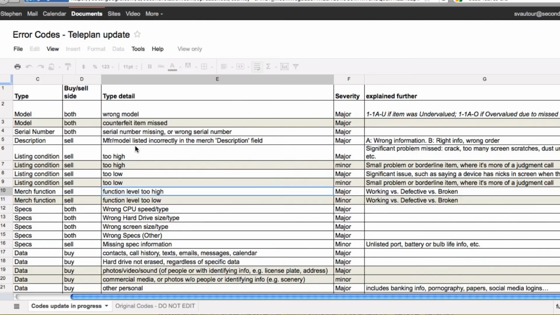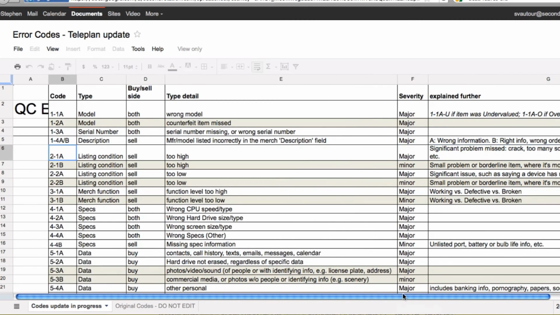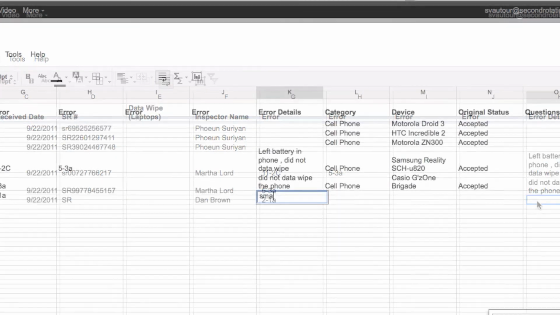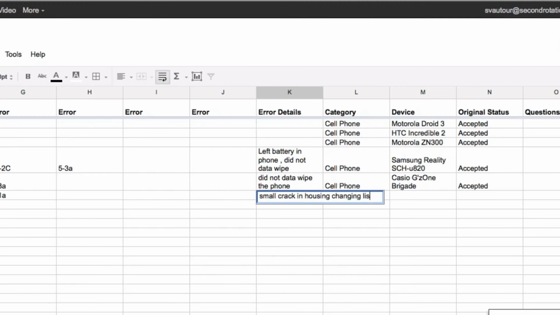Turn to the error sheet and begin to search for the appropriate error code. In this case, the item was listed perfect when clearly it is not. So the listing condition was recorded too high. Now we have two choices under further explanation column. You'll find a significant problem missed with a crack listed with a few other common defects. That looks like our error code, all right. So fill in the worksheet code field with 21A and be sure to document something along the lines of small crack in housing, changing listing condition, in the error details column.